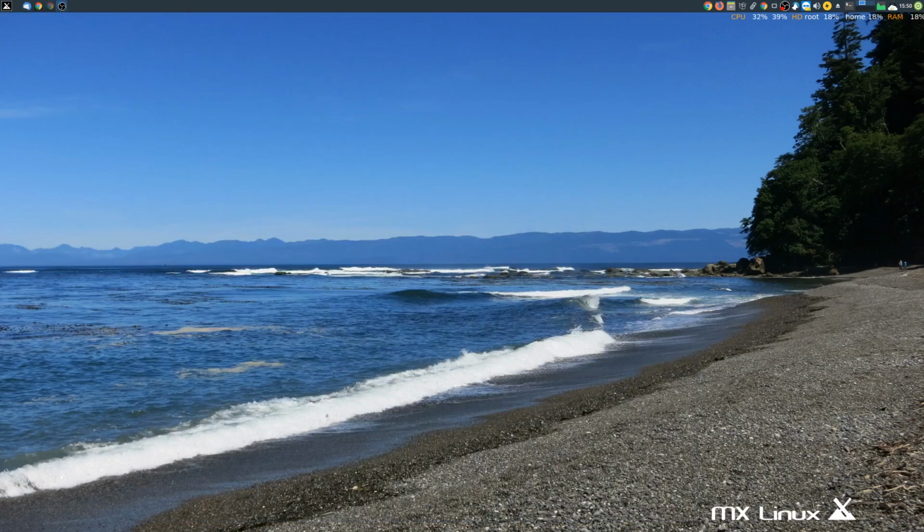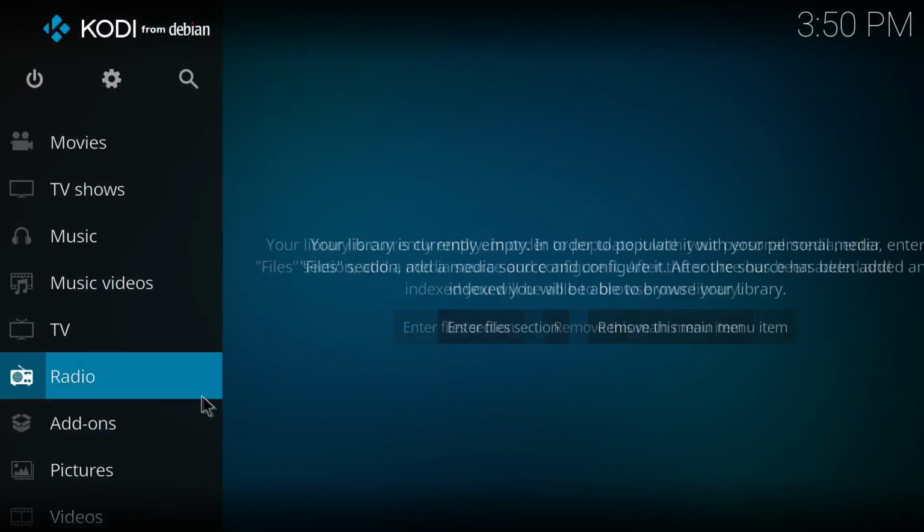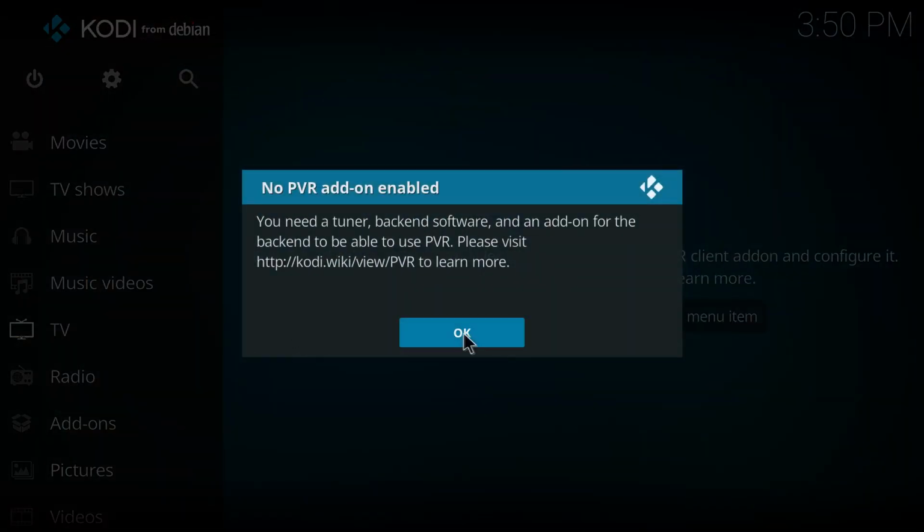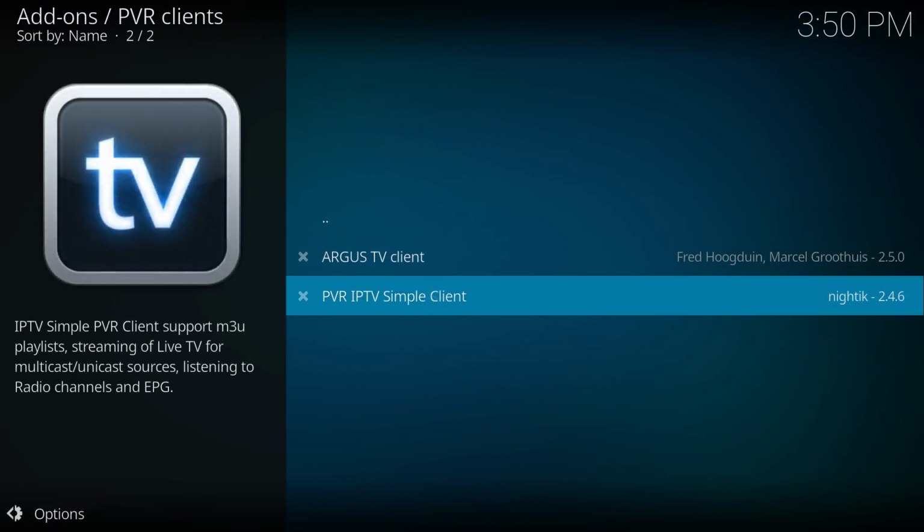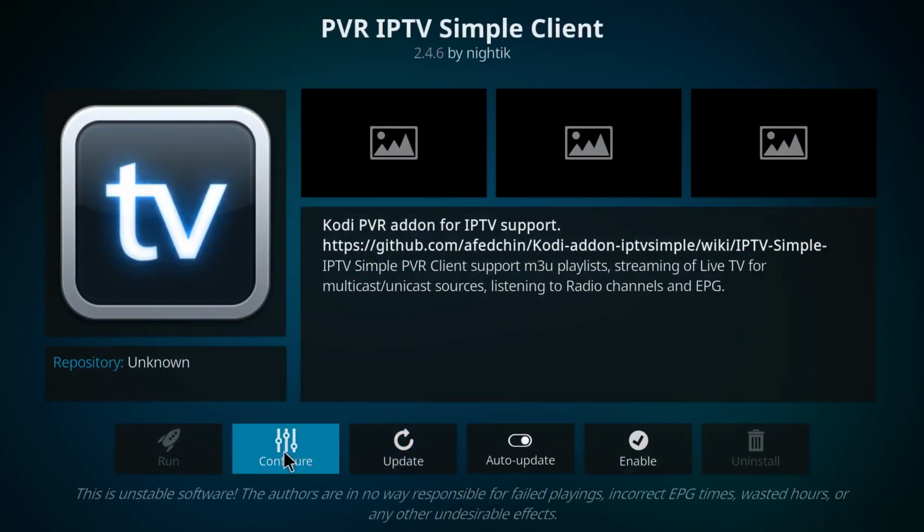Let's launch Kodi again. And now it's there. So I can configure it, and my TV channels from my IPTV will work fine.